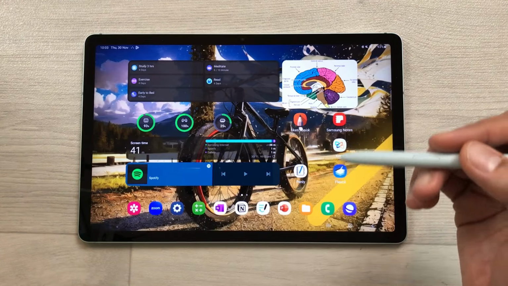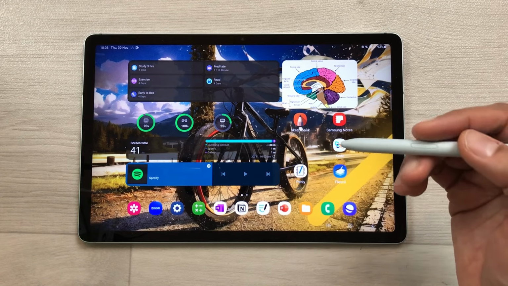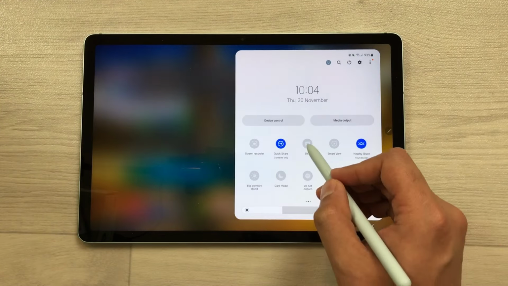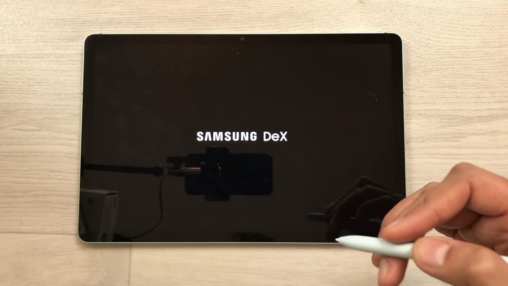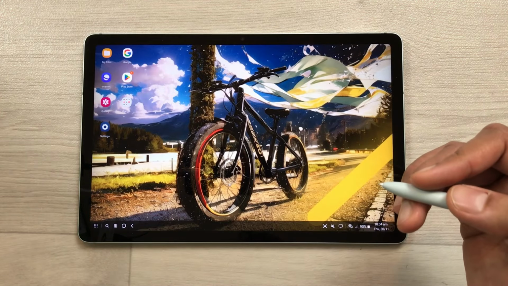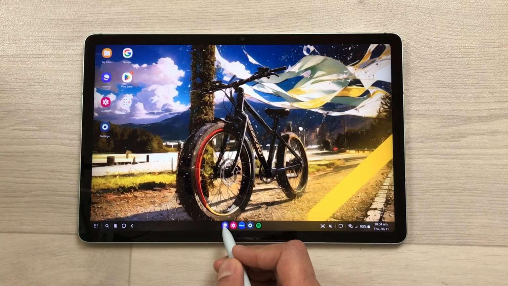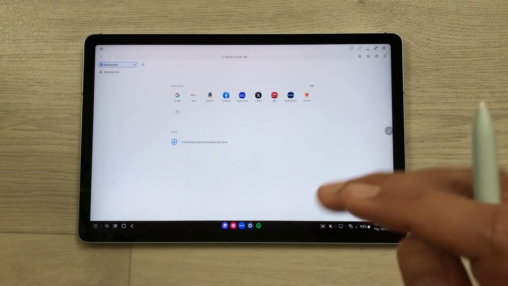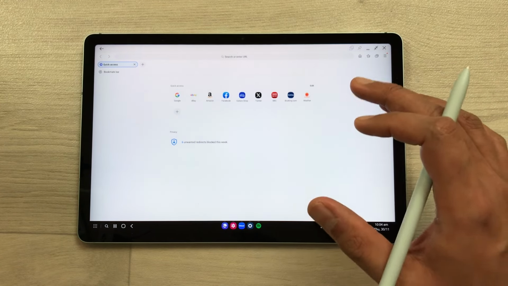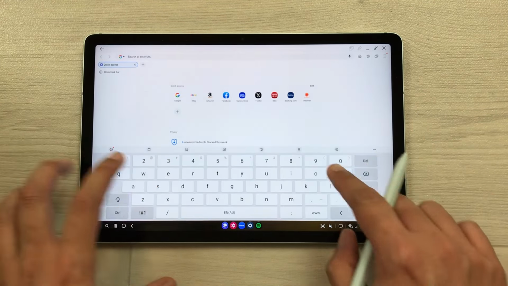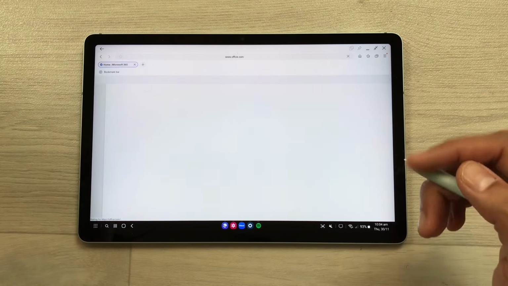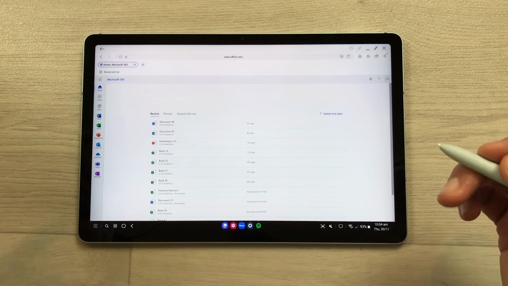Guys, you can also use Microsoft Office web version inside Samsung DeX. So I will open the Samsung DeX and then I will show you how you can use it. First of all, you have to open the Samsung Internet browser. So here I will open the Samsung Internet browser, and here inside the Samsung Internet browser, you don't have to change any settings. So you have to open the office.com. So I will open the Office website, and then you have to log in with your information.